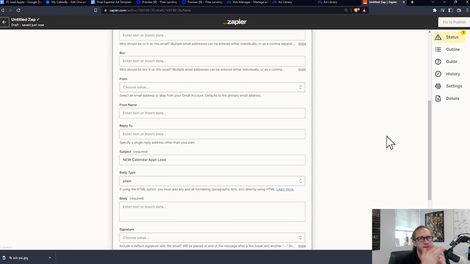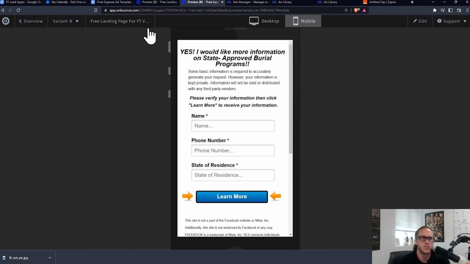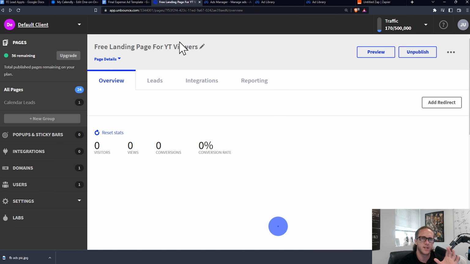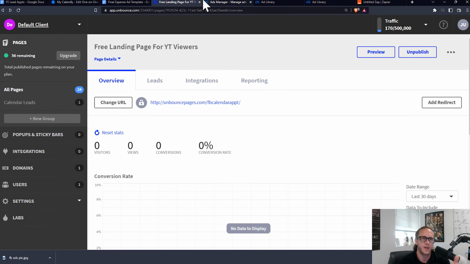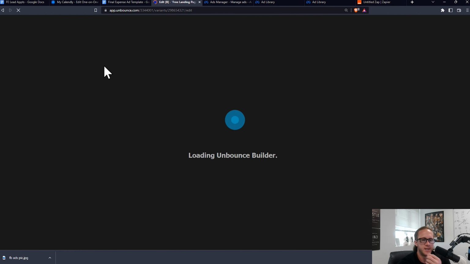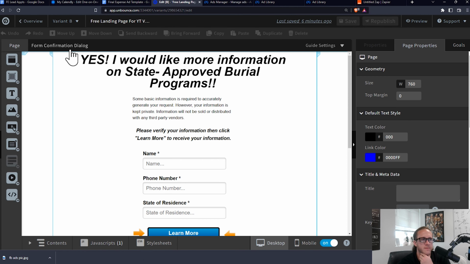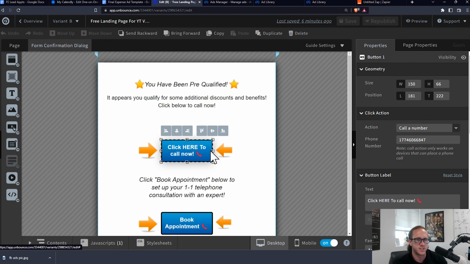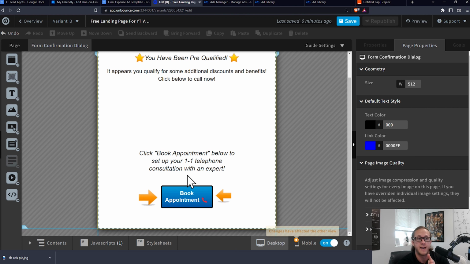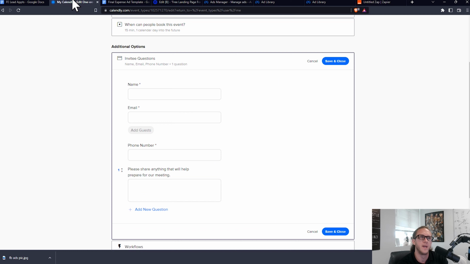That does not mean that they scheduled an appointment, okay? So if you want them to only schedule an appointment and not have the ability to call you, then you just want to remove the click to call button from the landing page. Okay, you would just remove the click to call button from this. All right, so on the thank you page, we go to form confirmation dialog. We just delete this and then move that up and make it pretty, and then you'll only have the book appointment. You can reword this too.